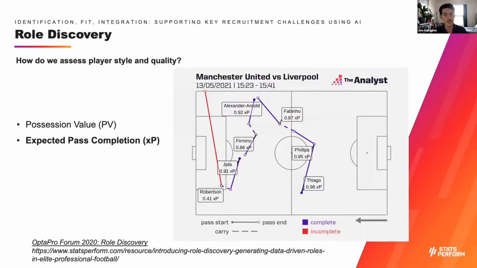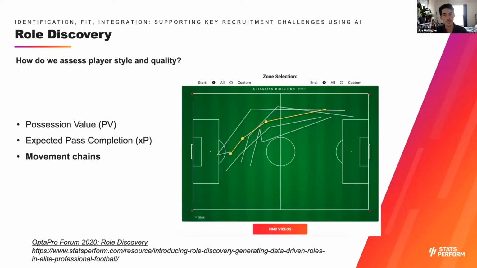We've got expected pass completion, or xP, which is a measure of pass risk, or the likelihood of an attempted pass being completed. And from this, we can derive things like passes completed above expected, which is a measure of how much better or worse a player is at actually completing the passes that they attempt versus their expectation. We've got movement chains, which are sequences of 3 or more team passes. And these can show us the kind of motifs players are involved in. So these are things like, is the player the initiator of a 1-2? Are they the middleman in a 1-2-3? Things like this. And in which areas of the pitch these sequences tend to pass through.